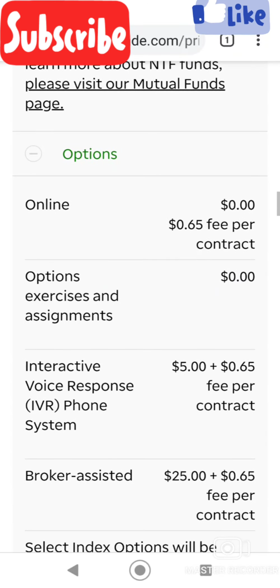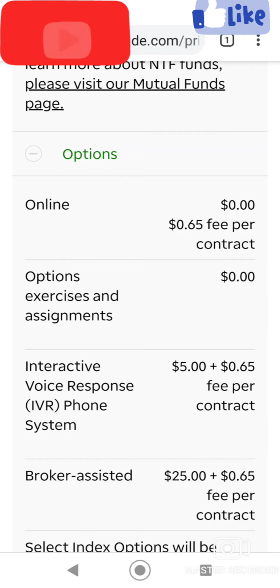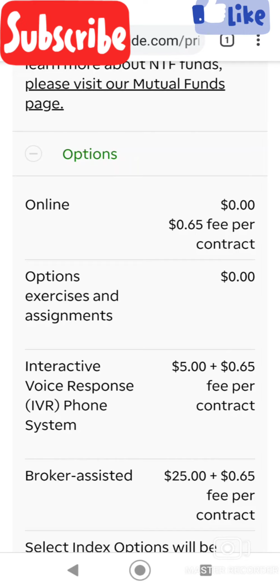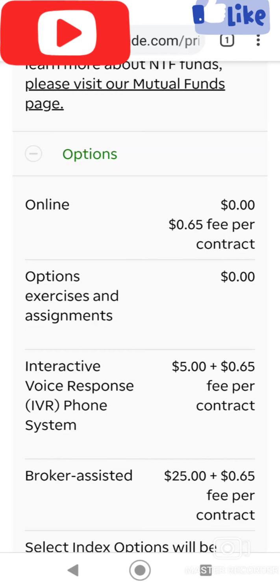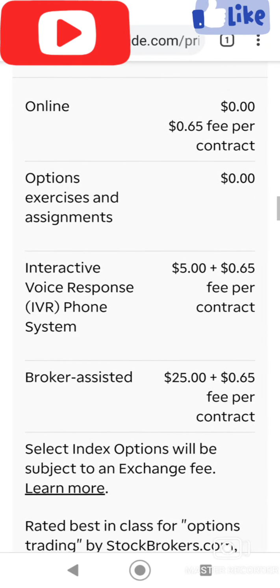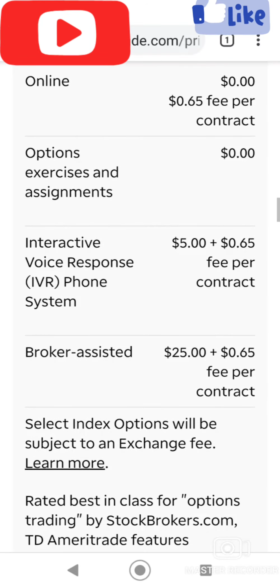Options, I do a lot of trading. $0 and 65 cents fee per contract. So they used to charge like a fee of like $2, $5 for an options trade. Didn't matter how many it was, and then you'd pay also an additional fee per contract. But now they just got rid of the flat fee, and they just charge per contract. The fee's a little higher. So it's okay.